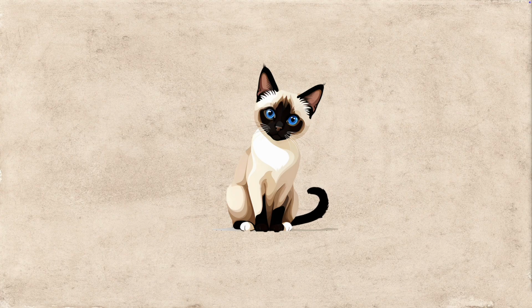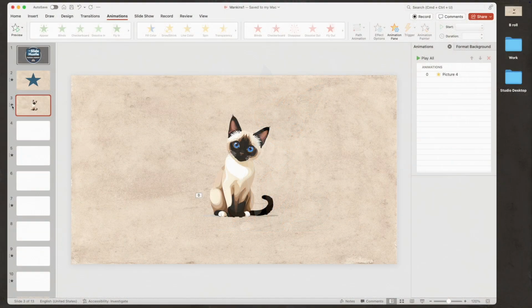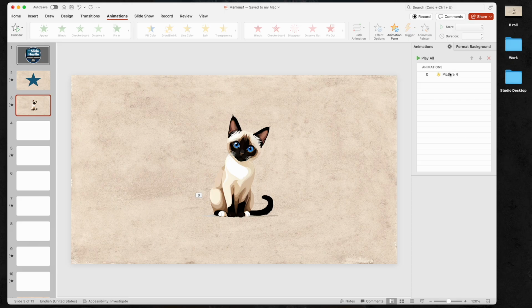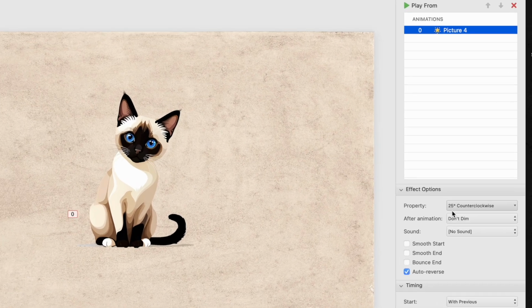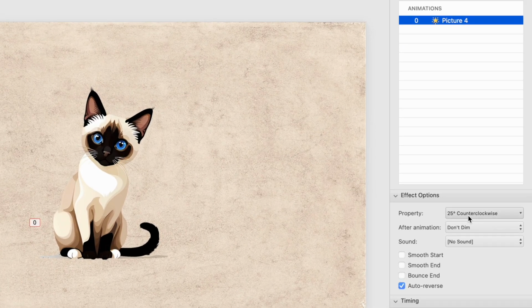Okay, not too shabby, right? And the beauty of it is, again, this is not just a simple star. This is a more effective animation, a little bit more realistic, if you will. Remember, it's all in the settings. So if I go over here to my animation pane on the right-hand side and click on the animation, you can see how this was done. Instead of a 360-degree turn, I'm only looking for 25 degrees. That's an essential to how this works. It doesn't have to go all the way around. I've also got it auto-reversing, and I have it going counterclockwise.